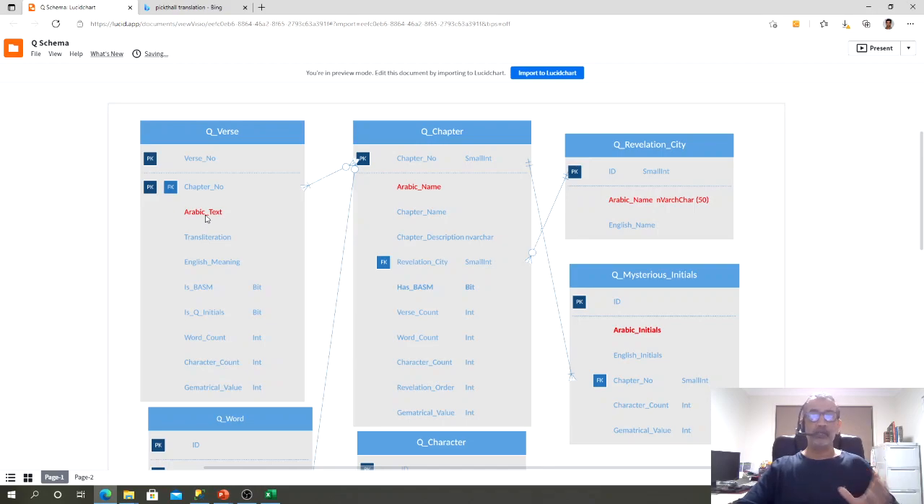Then there's an Arabic text to that verse. And then there's a transliteration, which is the representation of that Arabic in English. There's a meaning field. Also, I've got other important attributes, such as whether that verse is the Basmala, which is the Bismillah, which is usually the very first verse of the chapter. Interesting concept.